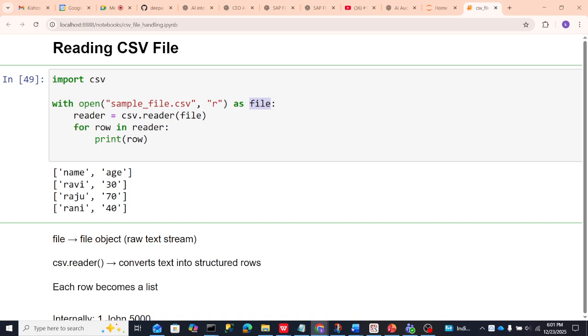Then here we are reading csv.reader(file). As this is a CSV file, we are using the module csv, and reader is a function. And this is a file object. So it will read the contents from the file. Then we are accessing each row from the file and we are displaying it.